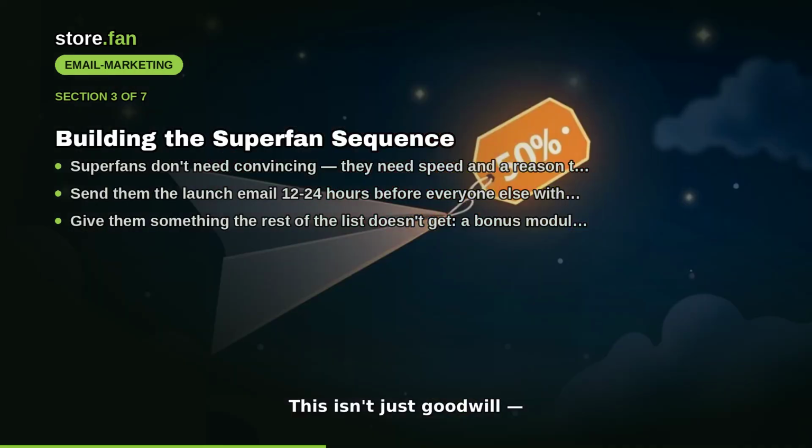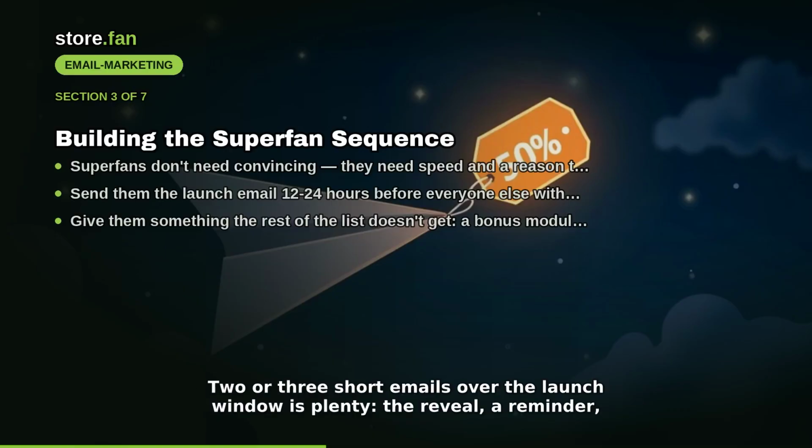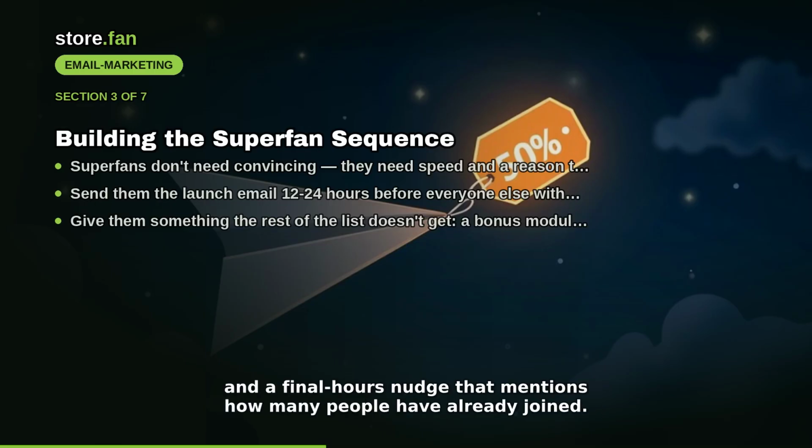This isn't just goodwill. Early superfan sales create the first wave of reviews you'll use in emails going to everyone else. 2 or 3 short emails over the launch window is plenty. The reveal, a reminder, and a final hour's nudge that mentions how many people have already joined.